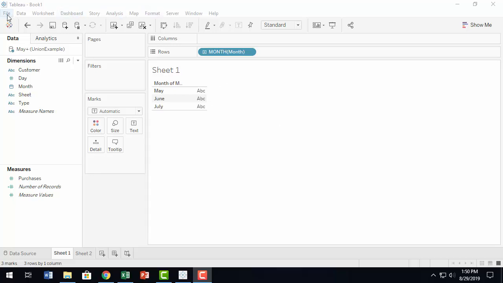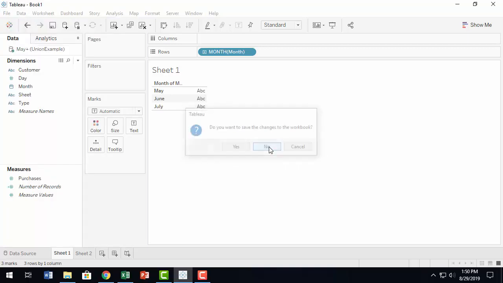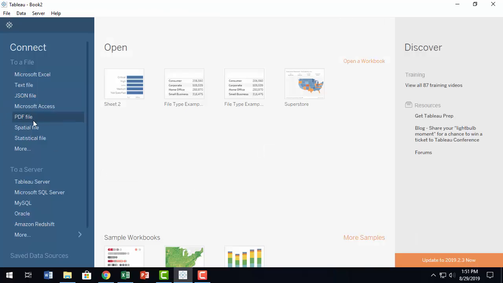Okay, now let's look at a more involved union example. Here I am going to illustrate how to bring in data from a PDF file. Very often you will have files that are sent to you in PDF format, maybe a report, and in that report there is a table, and you want to bring that table into Tableau and do some analysis. You can do this fairly easily in Tableau.